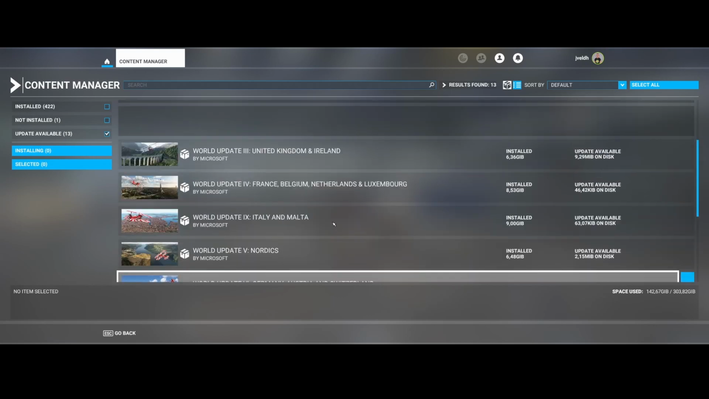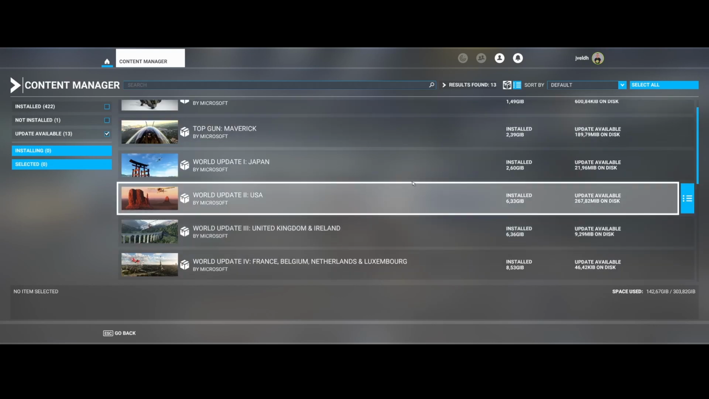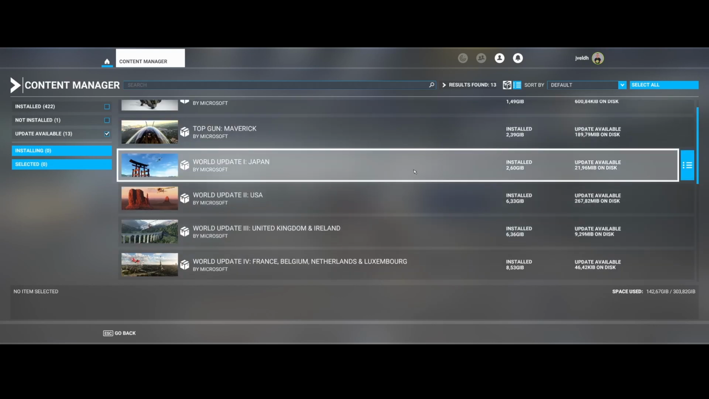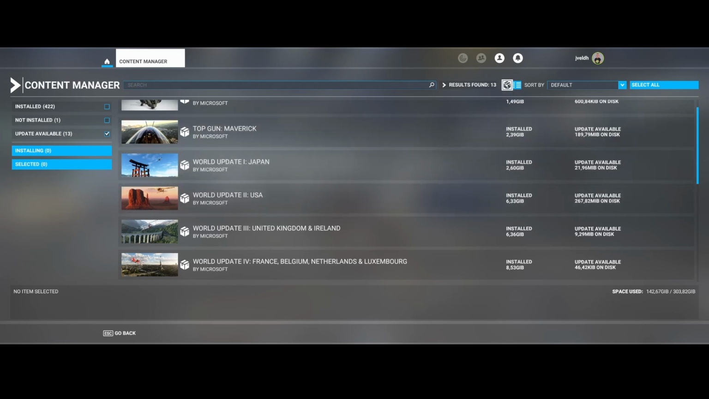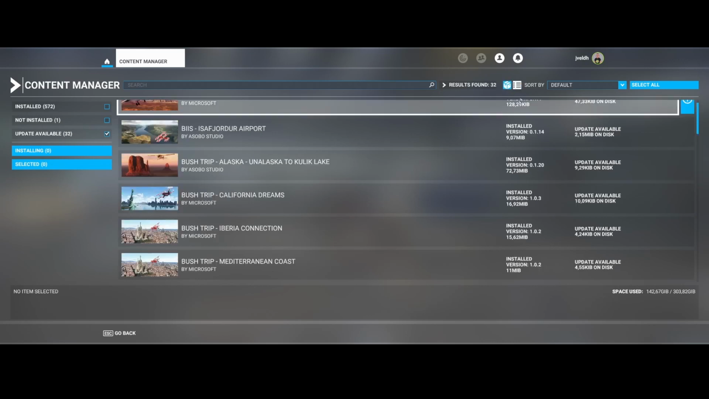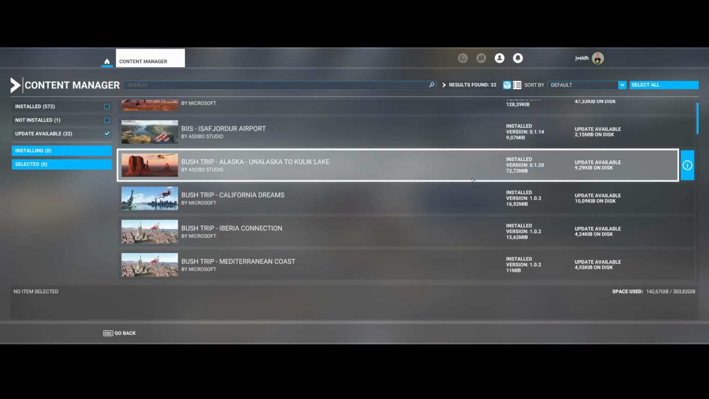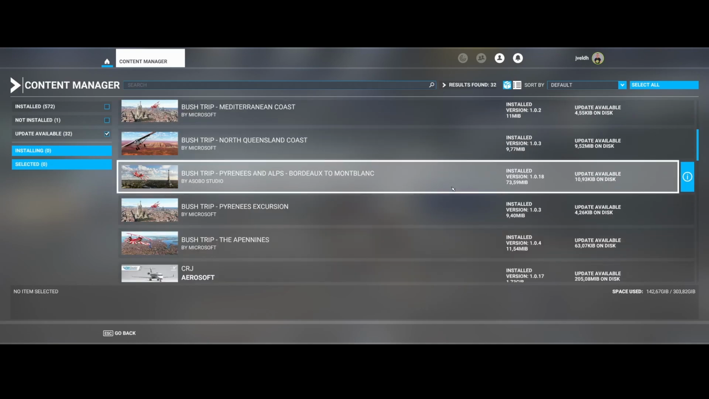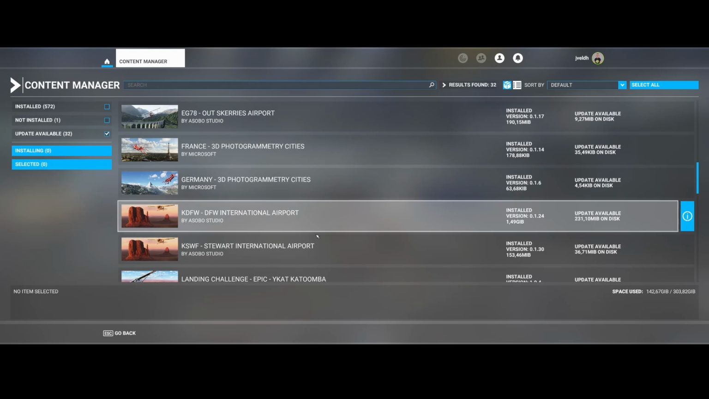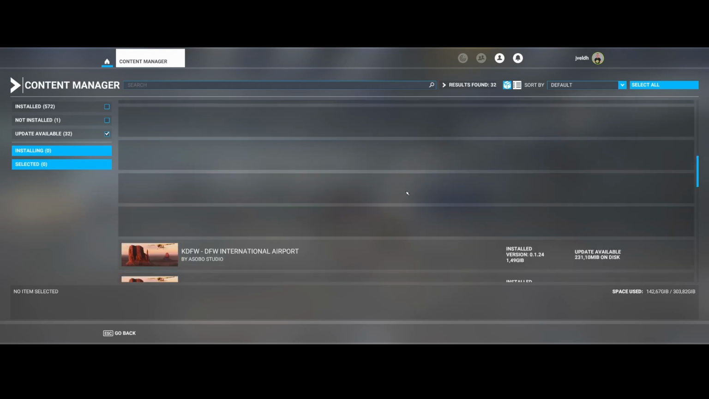You can see that I installed all the world updates. So all the world updates do have an update. Some do have more updates compared to the other ones. You can see that based on this. And as shown in previous videos, you can also switch to the individual packages, because in the individual packages you can see which items have been updated, and you can see that most of them are the boost trips, but also some of the photogrammetry cities received some updates, so that's cool.